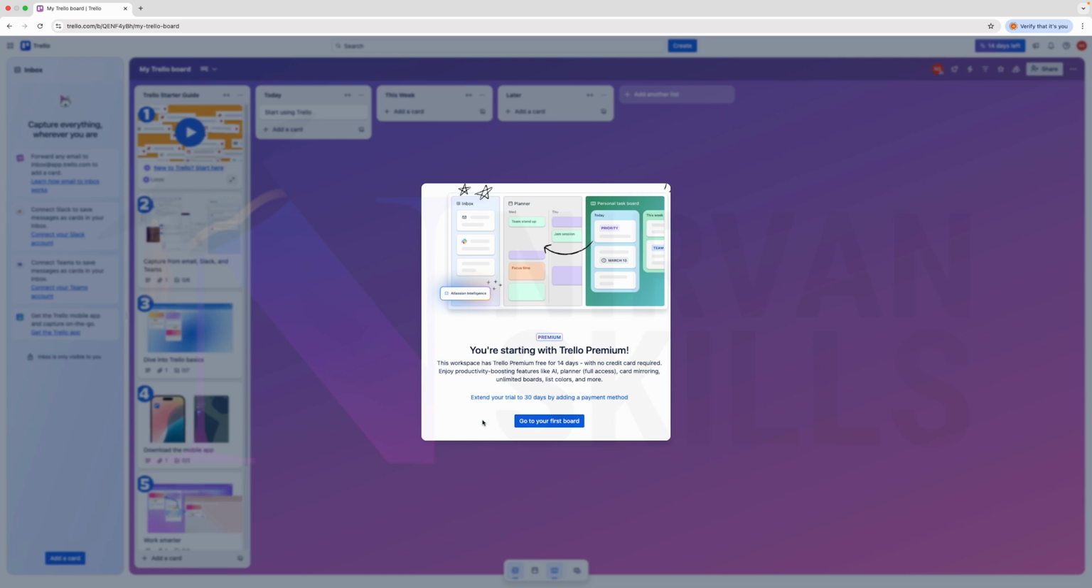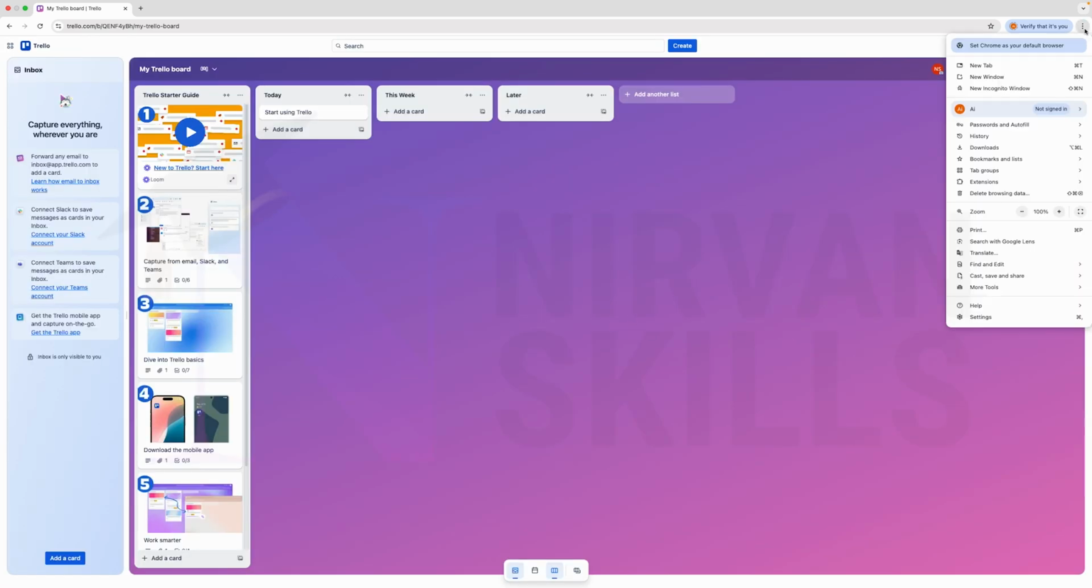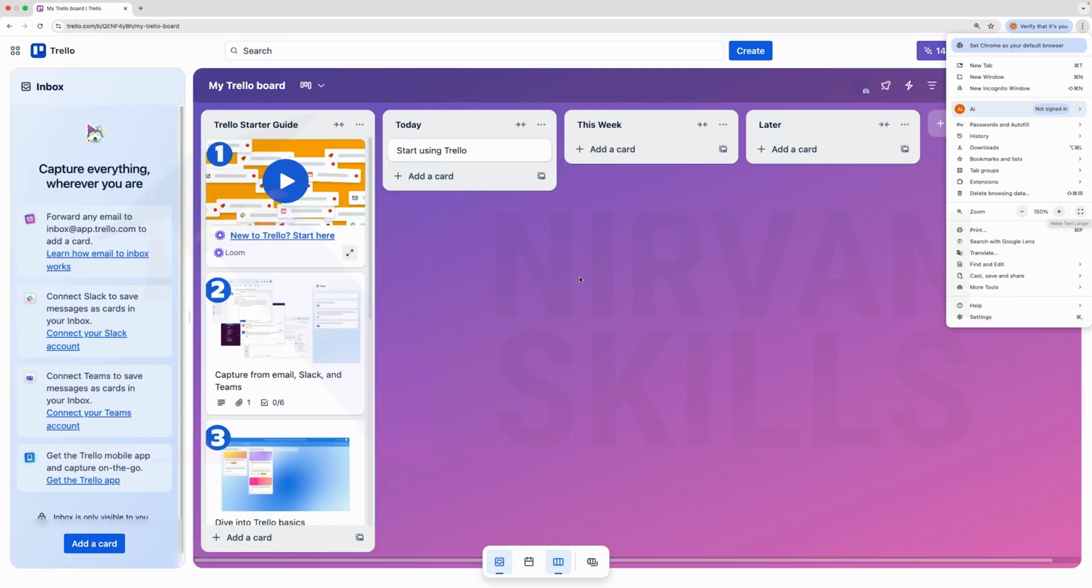Once you're ready, just click the blue button that says Go to your first board to start exploring all of these features in action. Now let me zoom the screen a little bit for a better view.